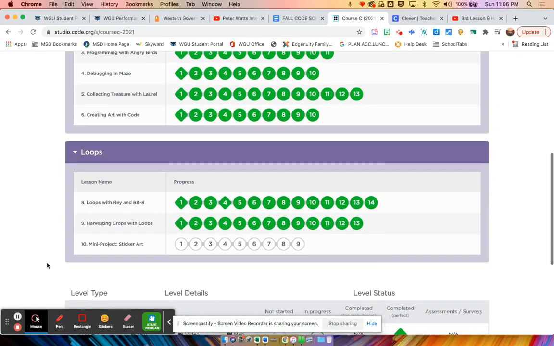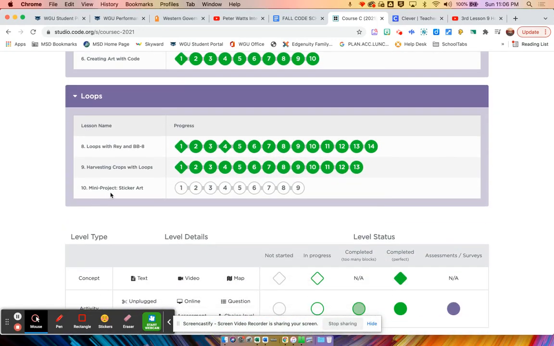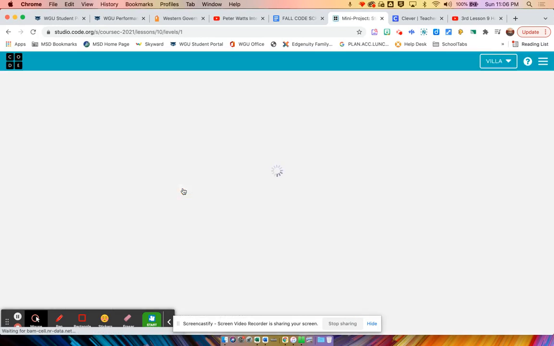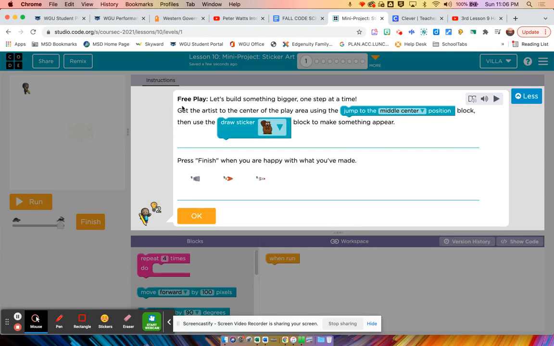This will be the tutorial for lesson number 10 called Mini Project Sticker Art. Click on number 1. There are no videos this time. The directions say, this is a free play. Let's build something bigger, one step at a time.